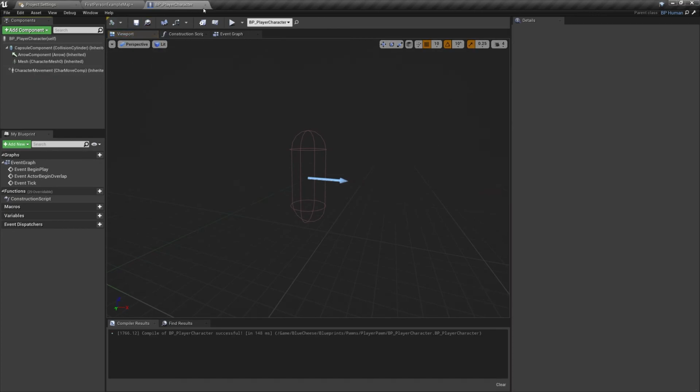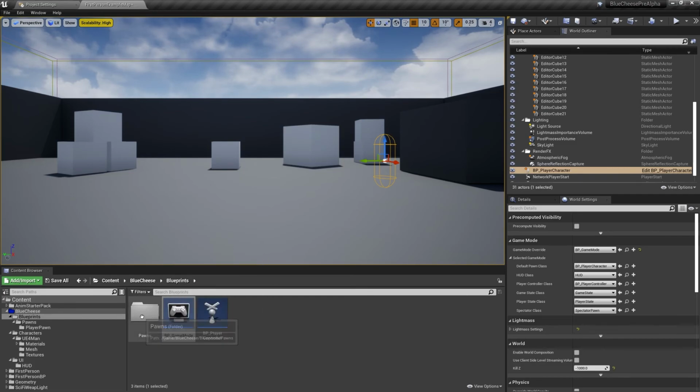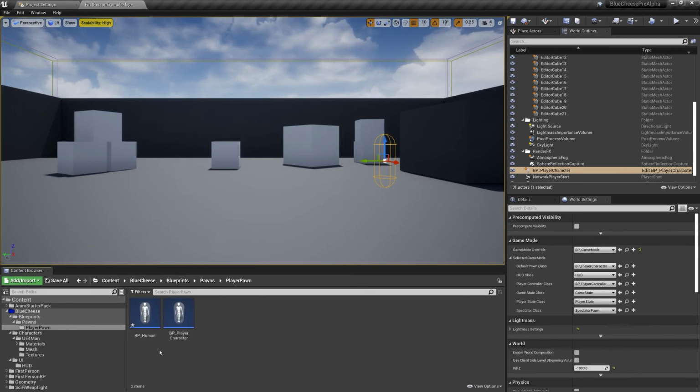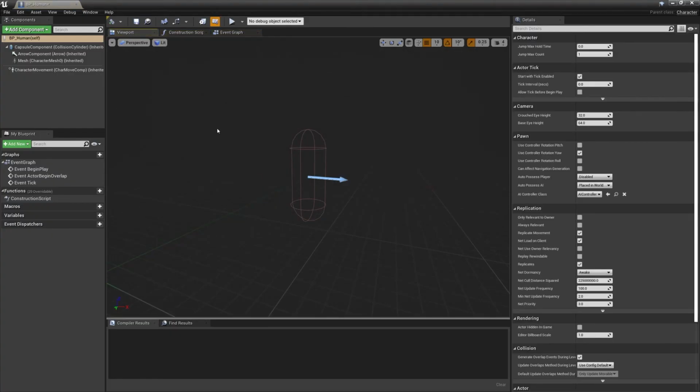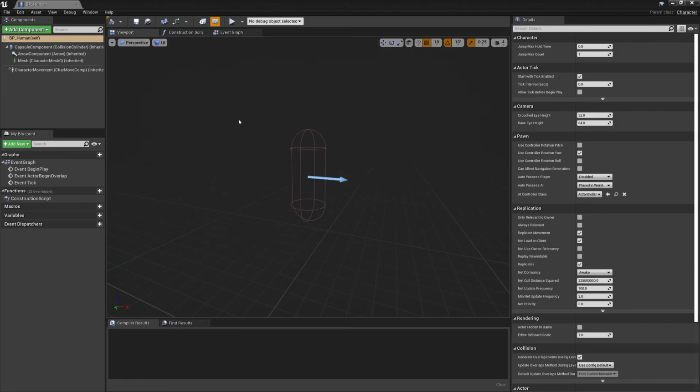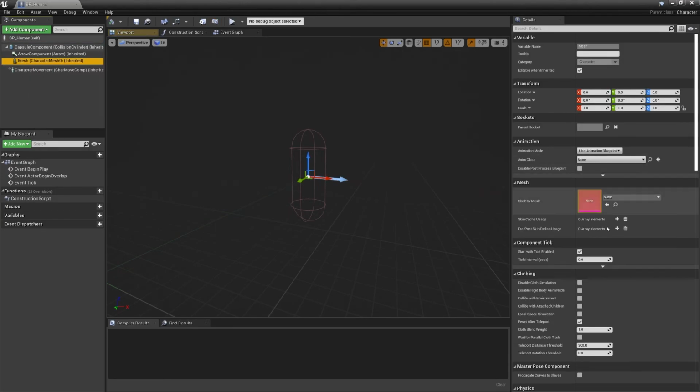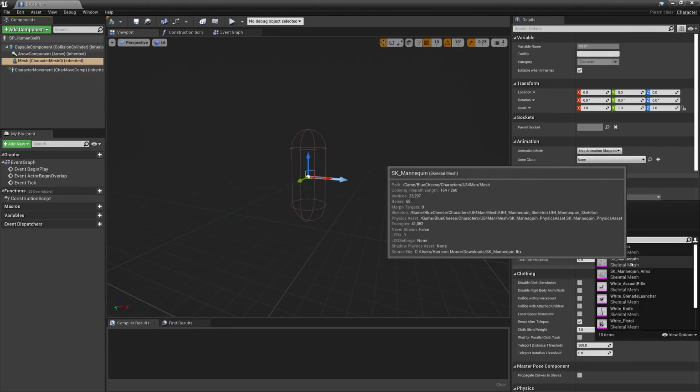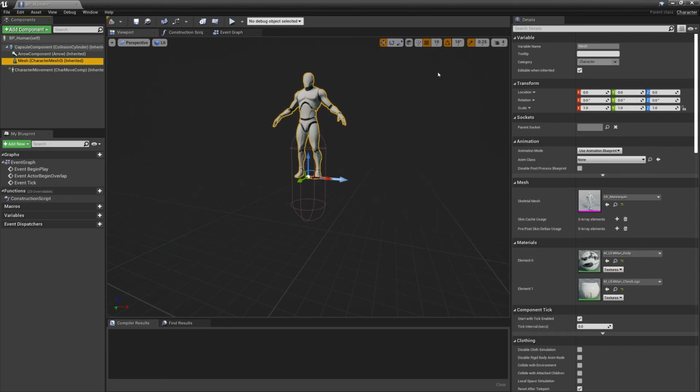So we'll compile, we'll save this, and we'll come back into our pawns, our player pawn, our BP human, so this is our parent class, right? We're coming here, go ahead and save that as well. So this is where we're going to add some things. There's a couple tricks that I need to do. The first thing is I'm going to add that mannequin mesh here and make sure everything's turned on for snapping to make it a little easier for us.